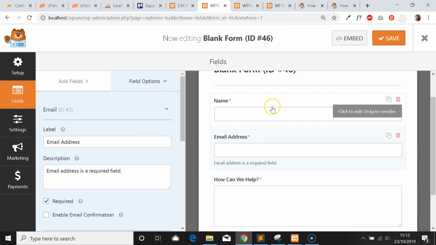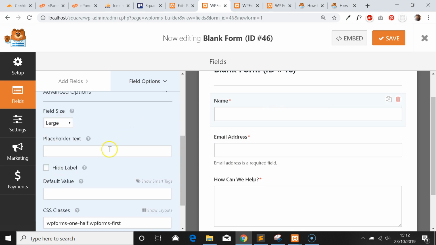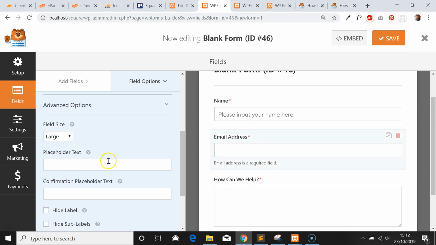Let's just go over the placeholder text quickly. That's something that's quite useful, I think. So the placeholder text is going to display in the actual field before the user types anything. So I'll show you an example. Please input your name here, email address. Oh no, let's just keep it consistent. So please input your email address here.